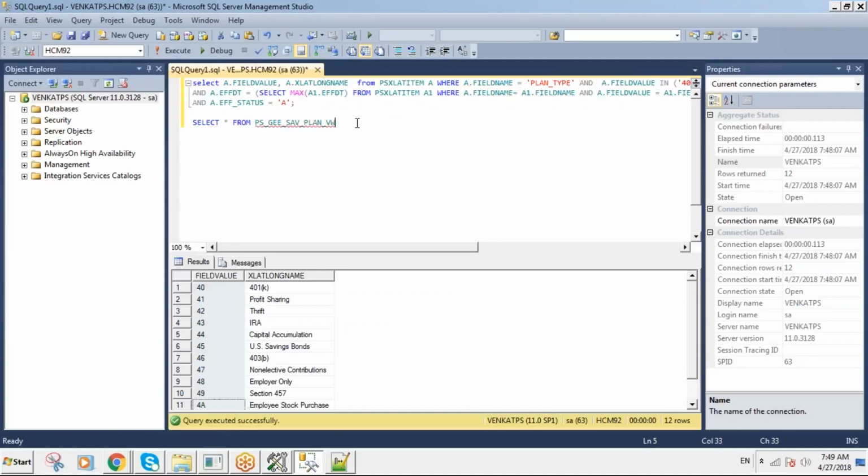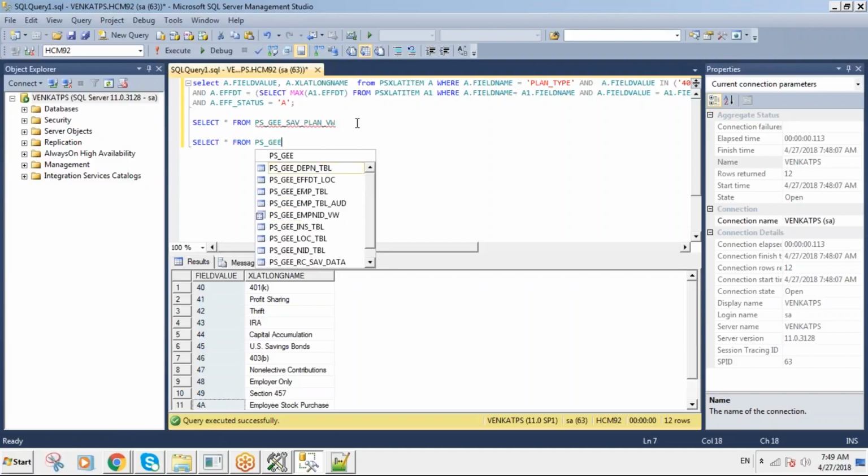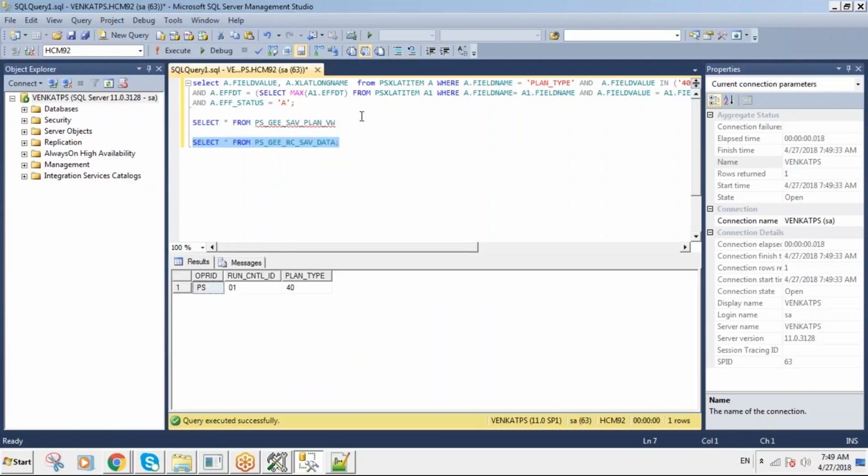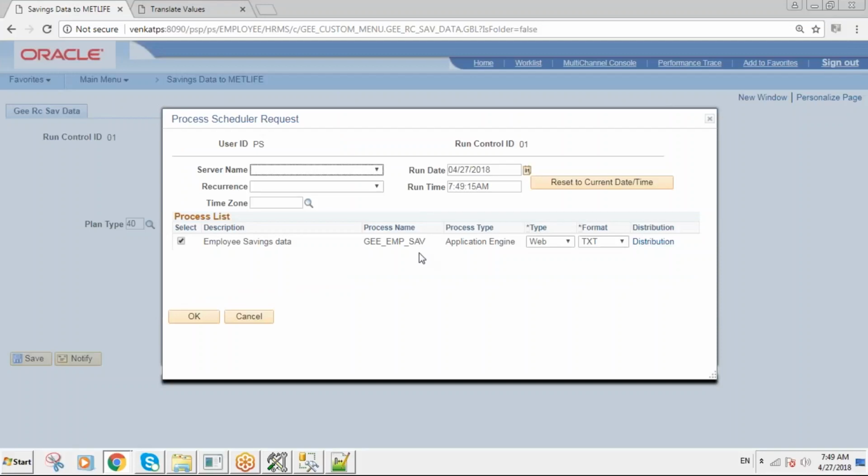Have you observed it's saved? Now, try to run your run control record that we added on the page. GEE, RC, saving data. Have you observed? You know one thing, so far we have not run the application engine. We came onto this page. Once you click on OK, then only your application engine will run.